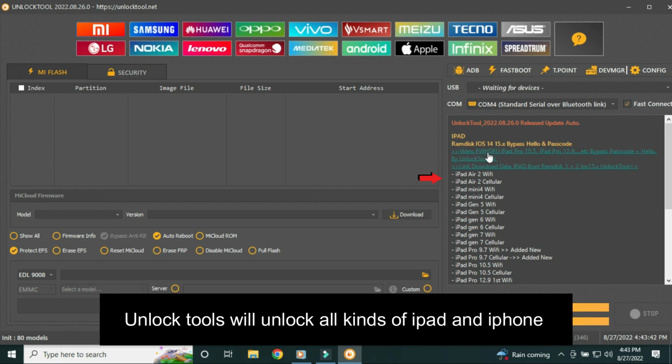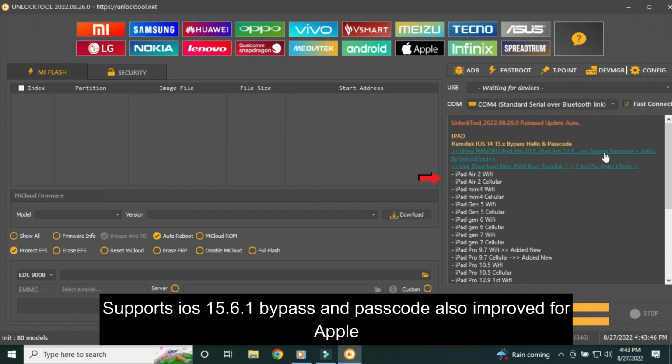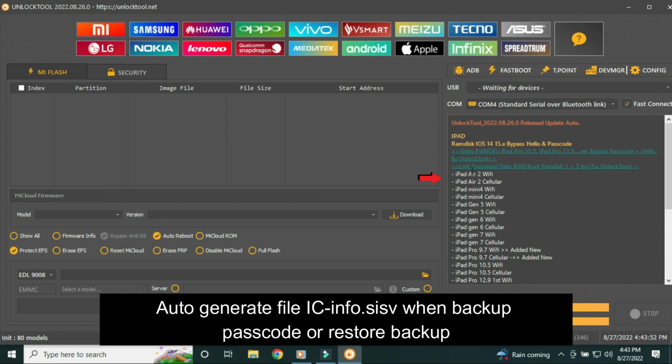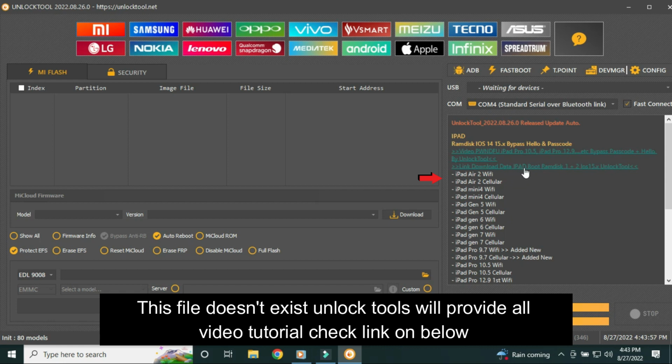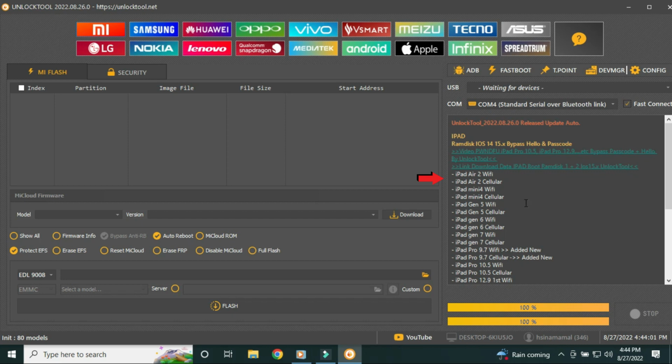Unlock tools will unlock all kinds of iPad and iPhone. Supports iOS 15.6.1 bypass and passcode. Also improved for Apple: auto-generate file IC-info.sisv when backup passcode or restore backup. This file doesn't exist. Unlock tools will provide all video tutorials, check the link below.